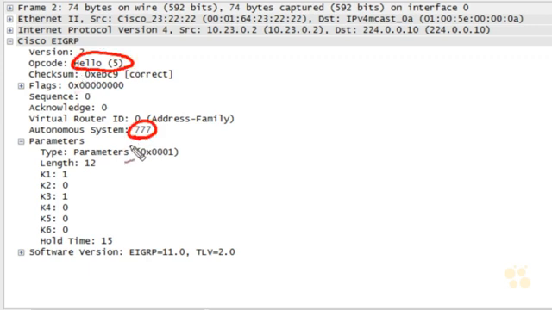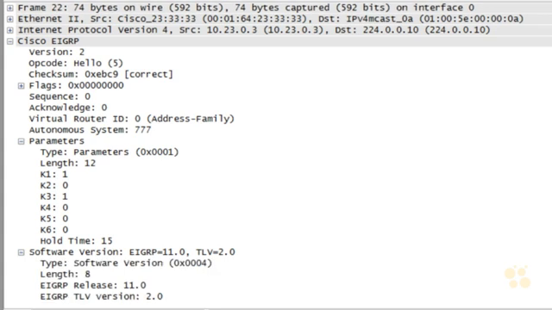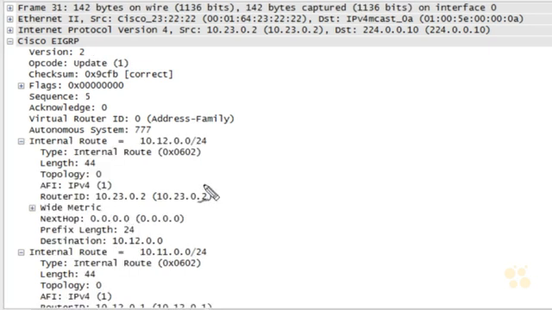Here's the autonomous system number, and here are the K values that are currently set on this router. And if 2 neighbors don't have the same K values, or they're not using the same autonomous system number, they won't become EIGRP neighbors because of the configuration differences. So that's frame number 2 from this capture. If we scroll down to packet number 22, this is the first hello message from R3 after we brought up its interface. Here in packet 31, we have R2 sharing its routes via EIGRP so that R3 can learn about those routes.